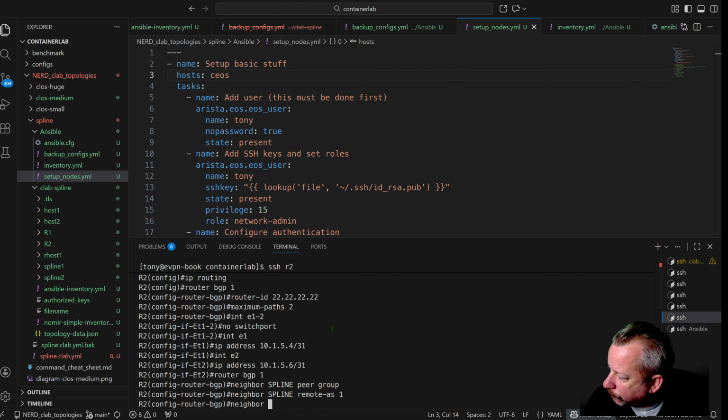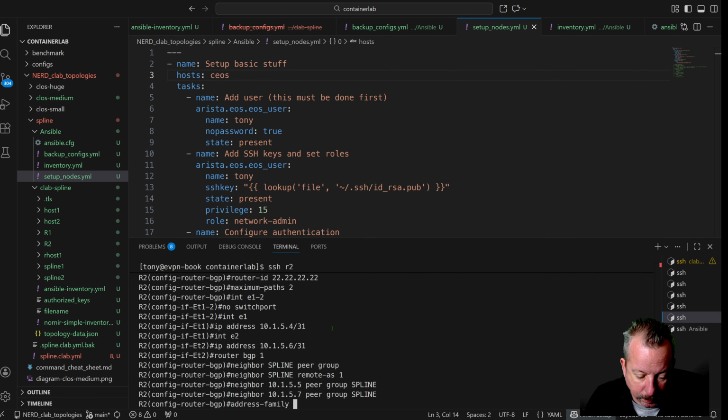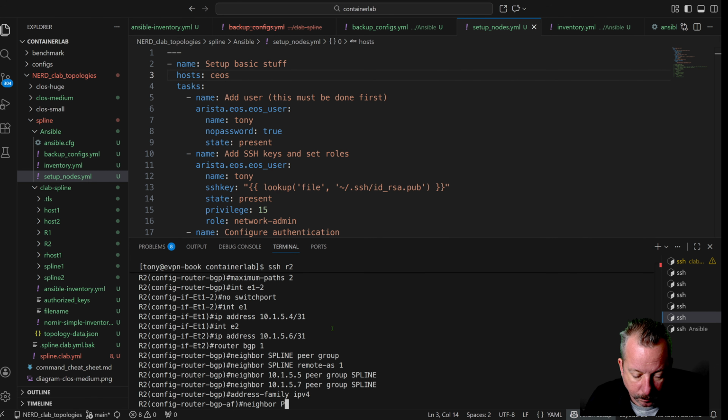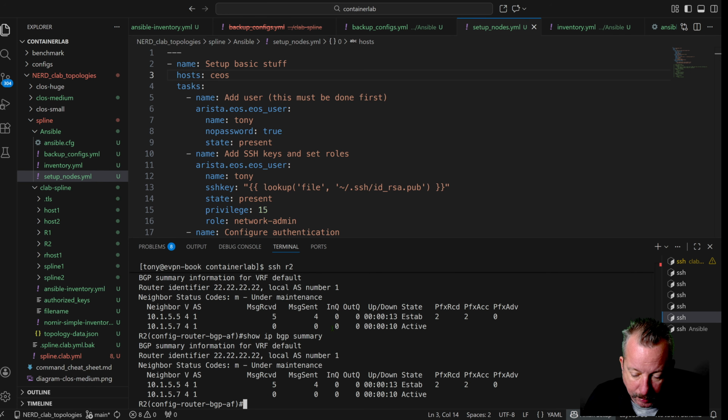So I'm on R2, so my neighbor will be 5 and 7. Address family, neighbor spline activate, show IP BGP summary, and established. We're not advertising any prefixes because we don't have any connected. It'll just be a backup route, basically.